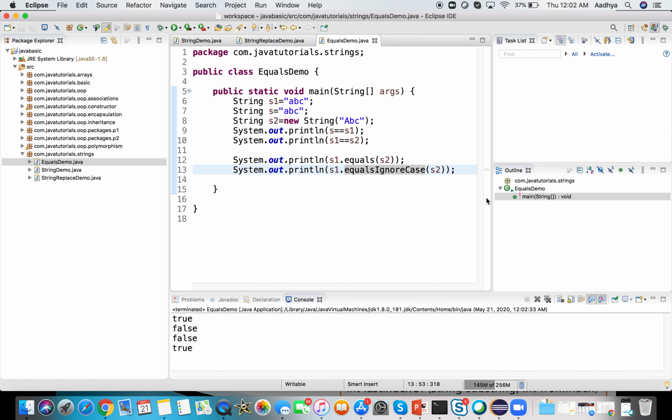There is one more method called compareTo, which is used to compare two strings. So here, instead of s1 dot equals, you can say compareTo. This will give you an integer. It takes this ABC and compares it with this ABC. When it is comparing, it is going to take the lexical value and compare it.